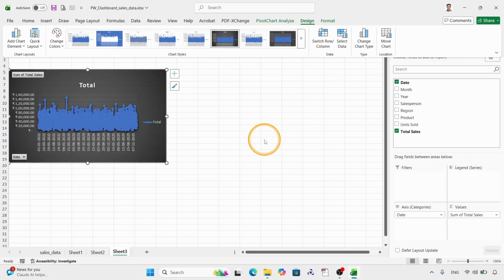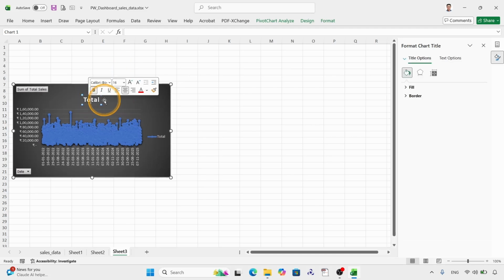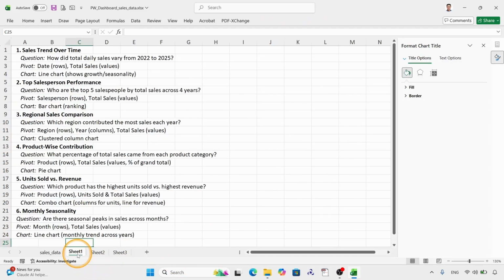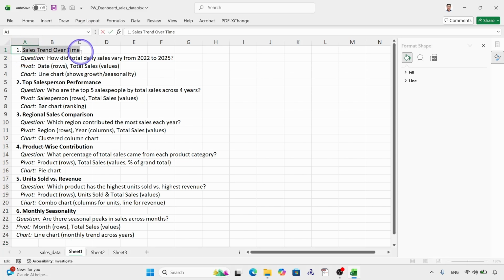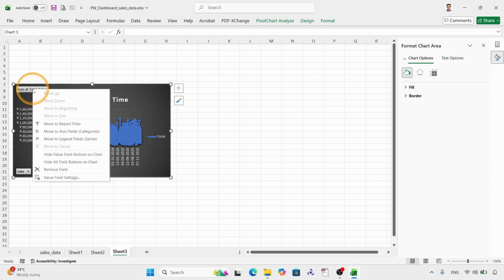So we selected, and we can change the heading by selecting here total. The heading we can pick from here. So, sales trend over time. So Control C, and again go to the chart, select here, then Control V. So the heading is here. So we can remove this.